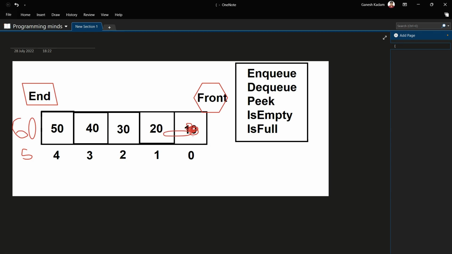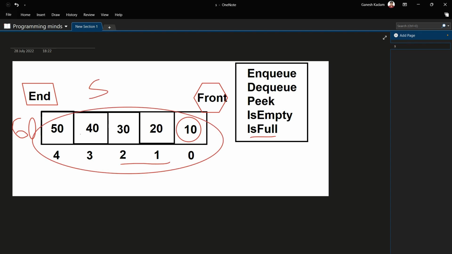In peek operation we can access the first element in the queue, and by using IsEmpty operation we will check if the queue is empty or not, and by using IsFull operation we will check if the queue is full or not. So this is a full queue. We have space for 5 elements here, and we have added 5 elements here. That's why this is a full queue. And we will see the whole implementation using the C++ programming language in the next video.